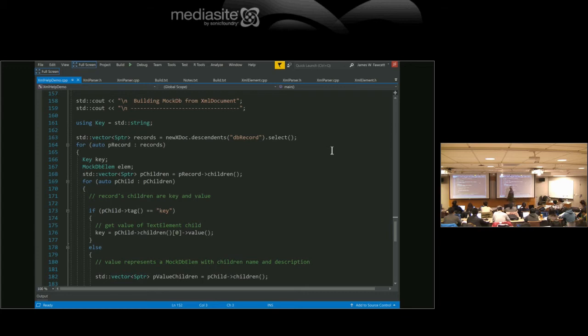So, standard vector of smart pointer records equals new XML doc.descendants db record select. This is why you didn't name it record 1, record 2, record 3. Because if you named it record 1, record 2, record 3, you would have to make three statements. Give me record 1, give me record 2, give me record 3, and oh, I forgot what I named it, so I got to go look at some other code somewhere. Okay? But if you just name it DB record, they're all the same, give it to me.